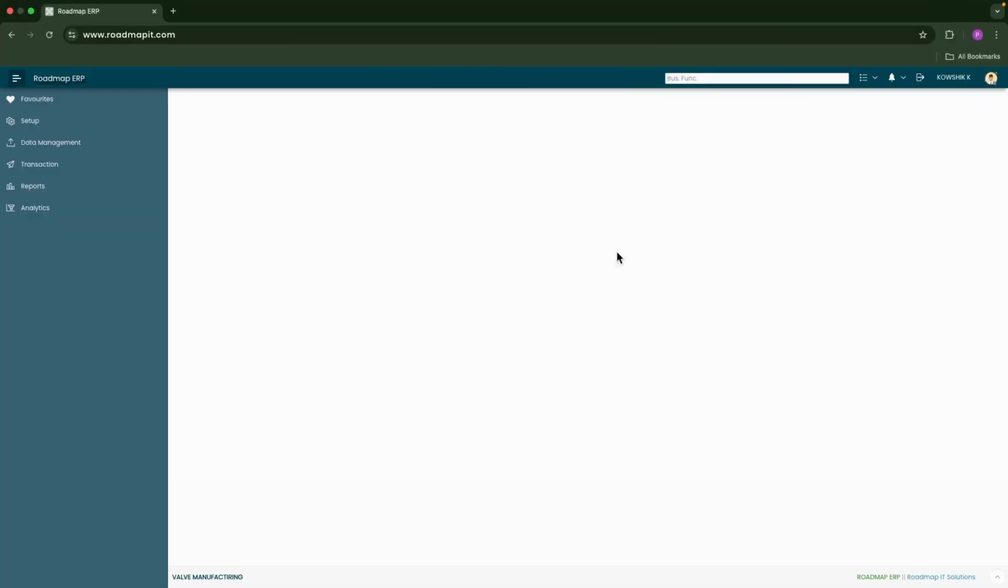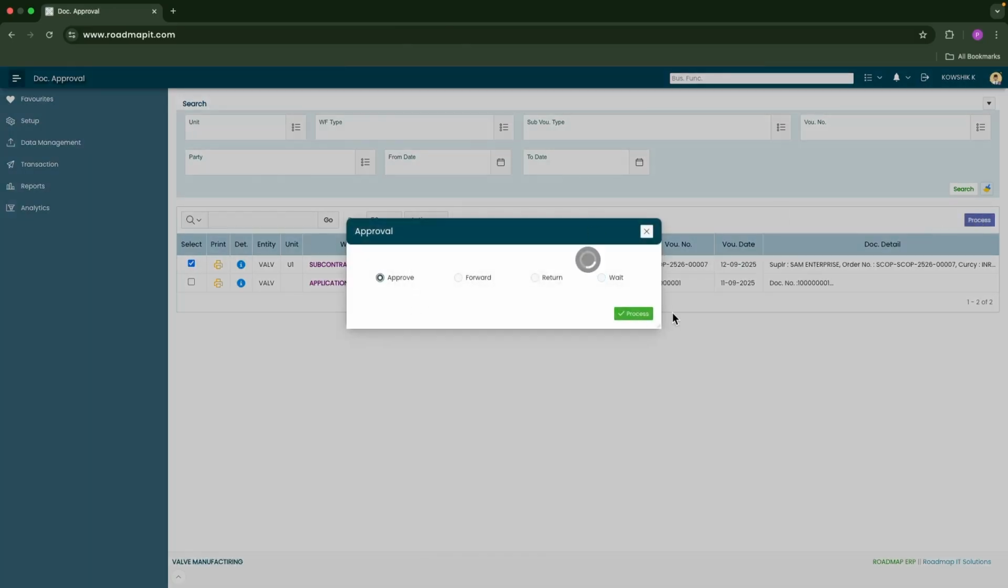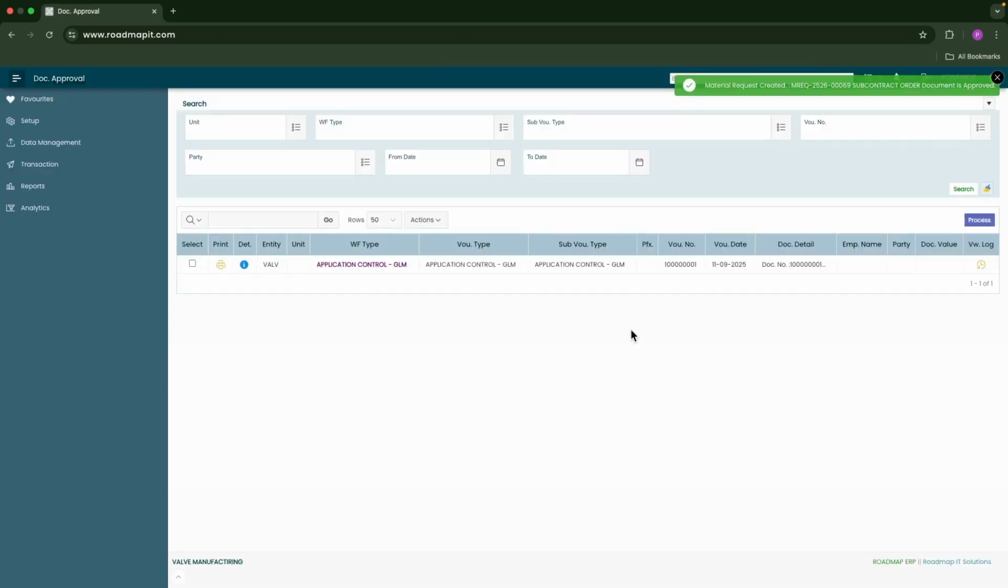Let us move on to the approval process. Navigate to the approval dialog of the authorized user for approving the subcontract order. Select the document. Click on Process. Select Approve. Click Process. Now you can see the material request is created and subcontractor document is approved. The material request is created for the material requirements, which is generated in the subcontract order automatically on approving the subcontract order. Now let us navigate to the user.